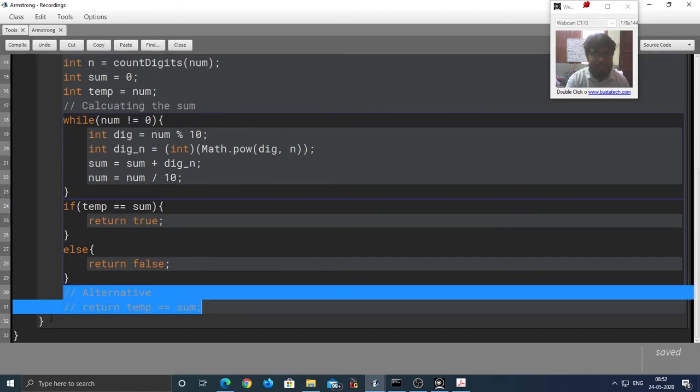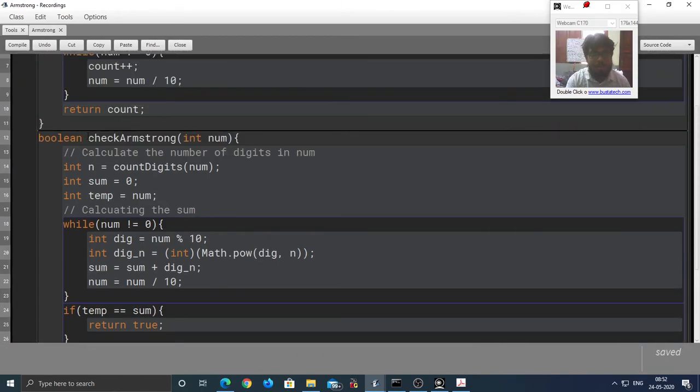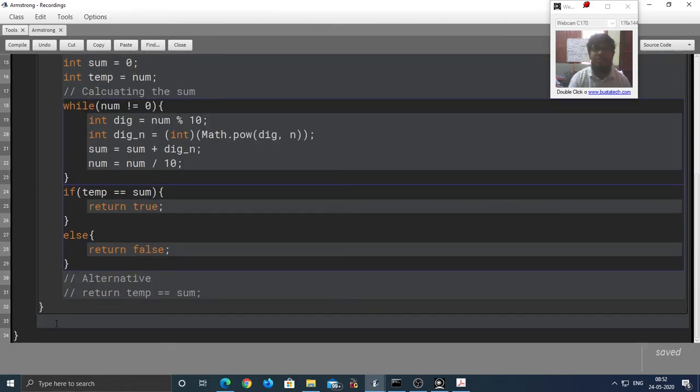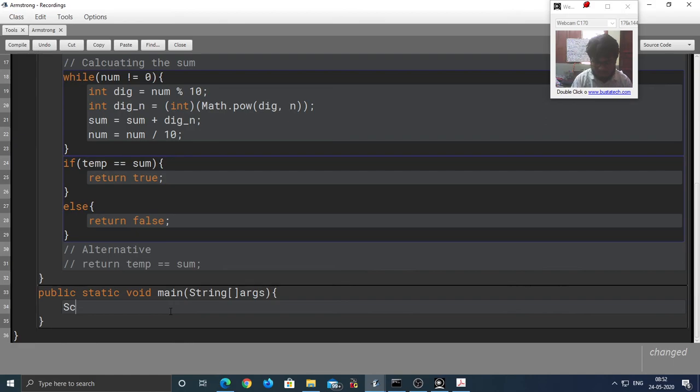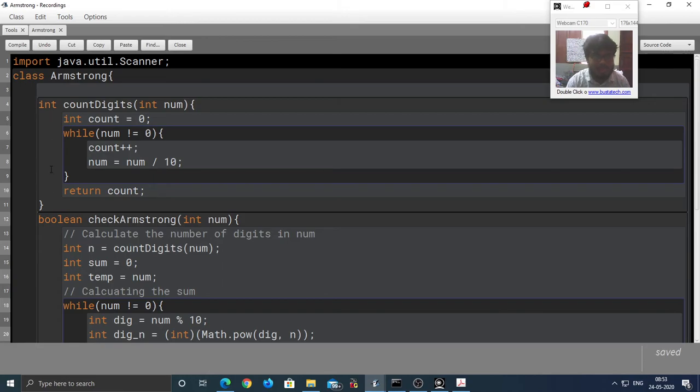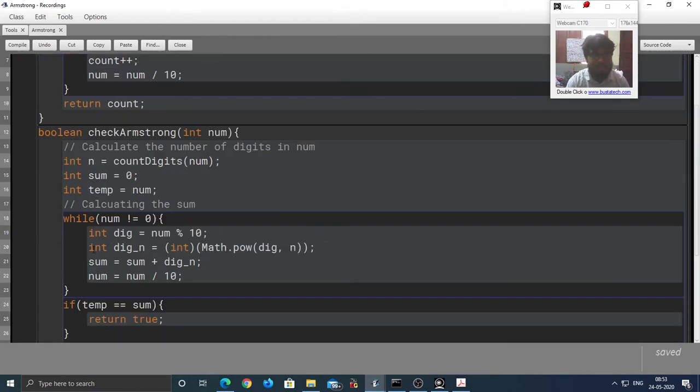Next, we need to write our main method, inside of which we're going to call checkArmstrong with the number that we have taken as input from the user, and accordingly we're going to display the message whether the number is Armstrong or not. So public static void main, String args, Scanner scan, System.in. And next, we're going to create an object of this class because we need to call this function.